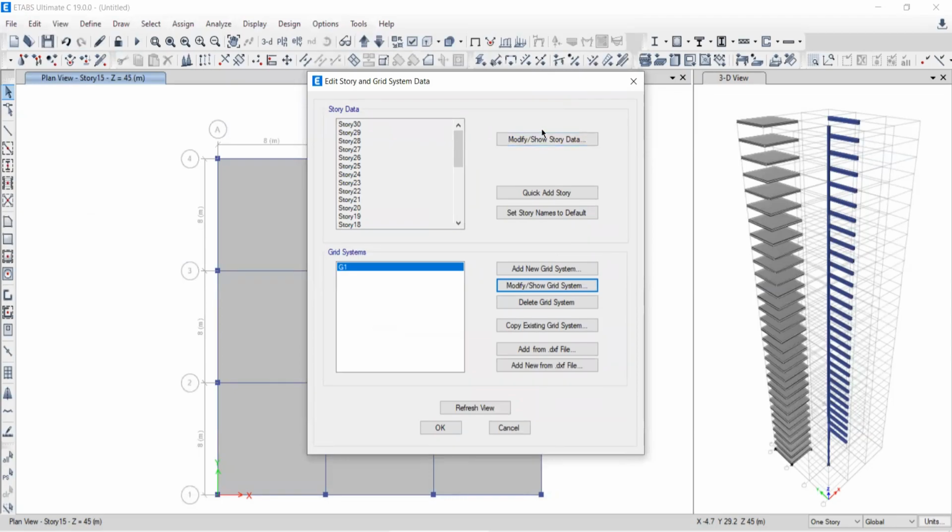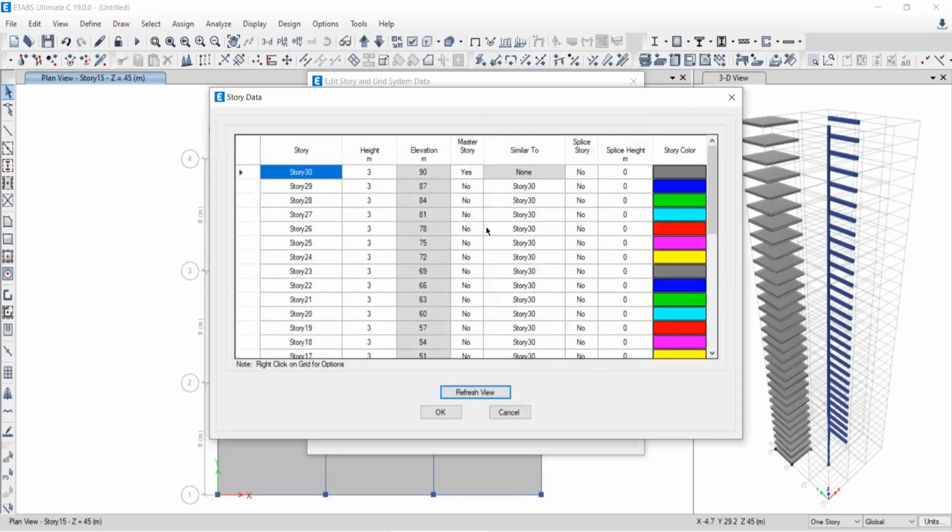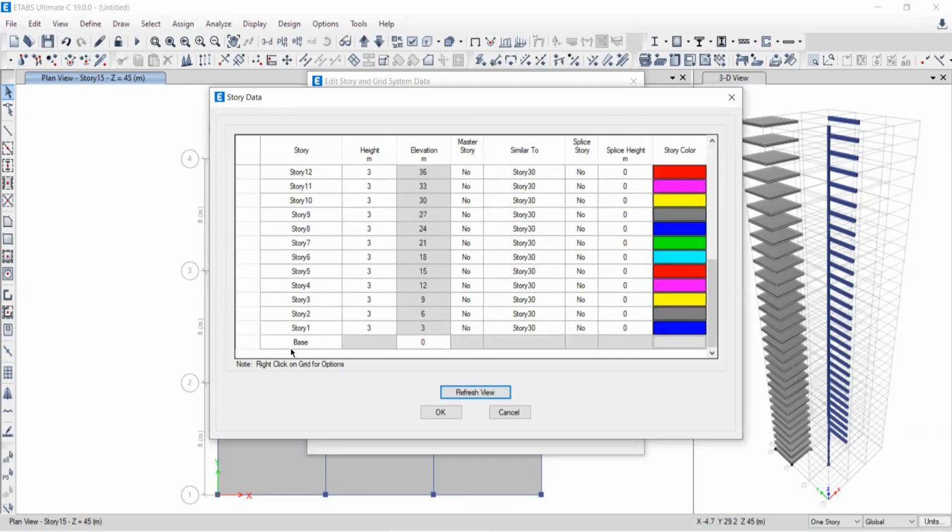Okay, so go to modify. Now here we know the meaning of this story. The story is nothing but the label. This is the height of each individual floor. Then this is the cumulative height, total height.